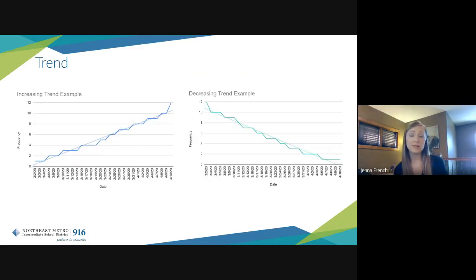We'll also look at the trend. Is the trend increasing? Like in this example, is it going up? Or is the trend decreasing? And then there's that example. Depending on the behavior that we're tracking, we might want to see it increasing, especially if we're looking at a behavior goal. Or if we're looking at problem behavior, we would want to see a decreasing trend in the frequency and duration of those behaviors.